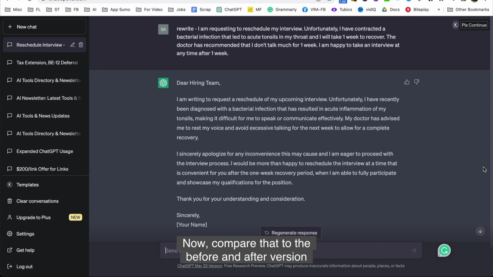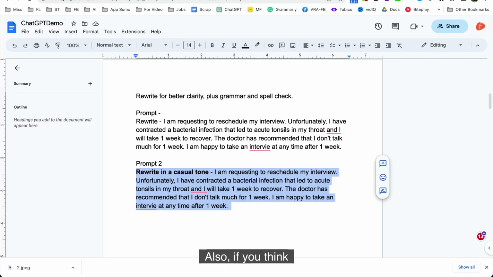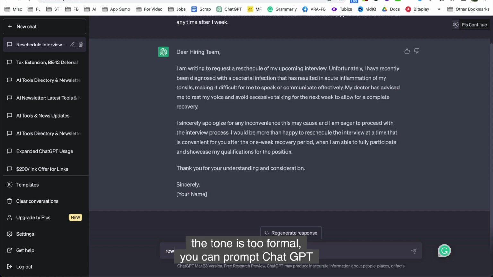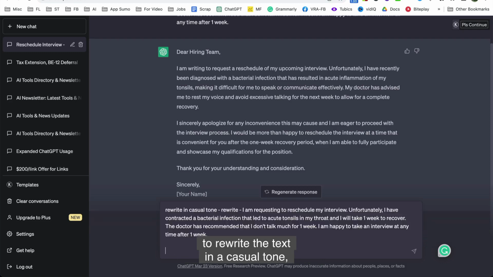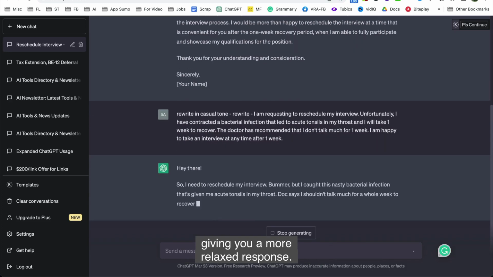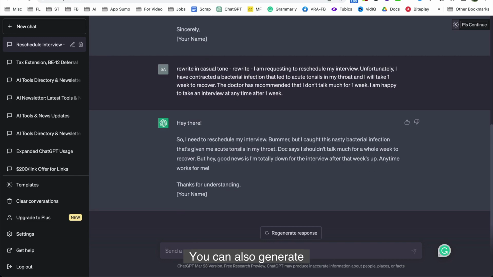Now compare that to the before and after version and you can see why ChatGPT is so amazing. It not only corrects the spelling and grammar, but also understands the context of what's going on and then expands on it meaningfully. Also, if you think the tone is too formal, you can prompt ChatGPT to rewrite the text in a casual tone, giving you a more relaxed response. You can also generate responses in other tones as well.